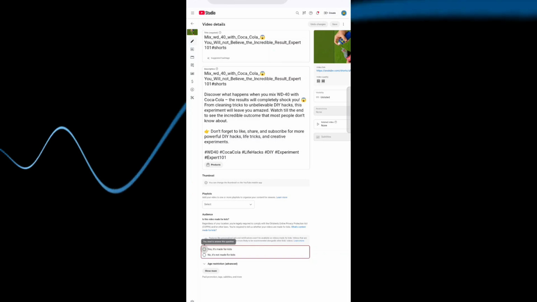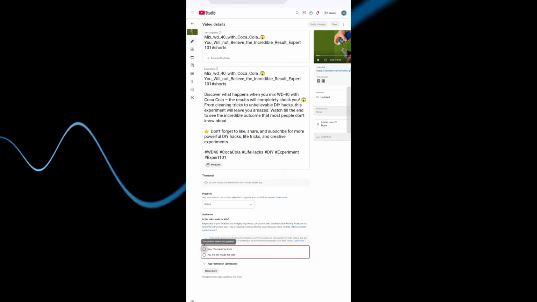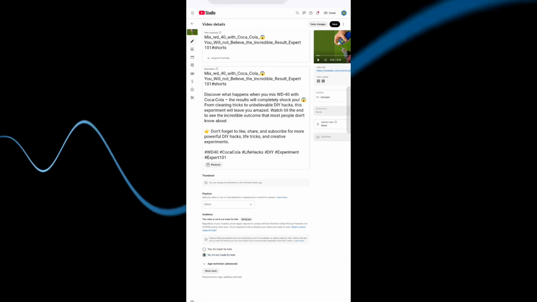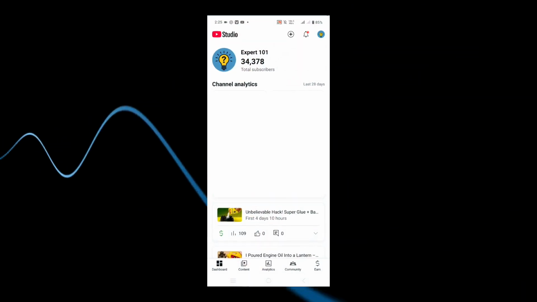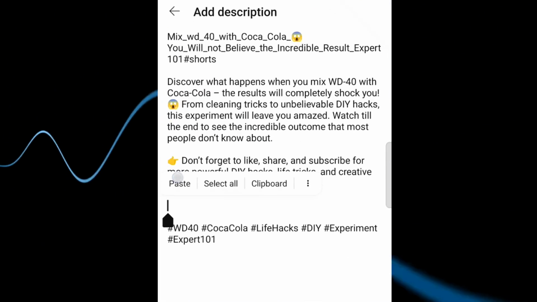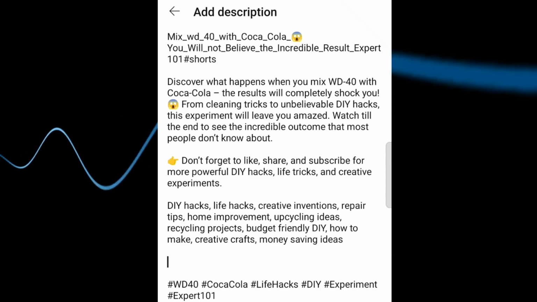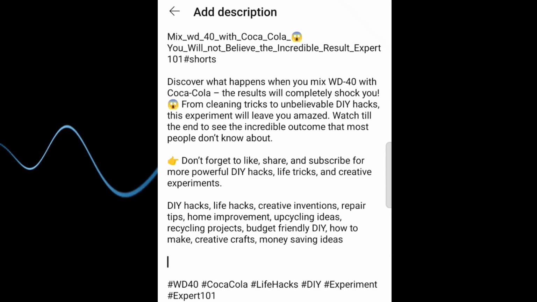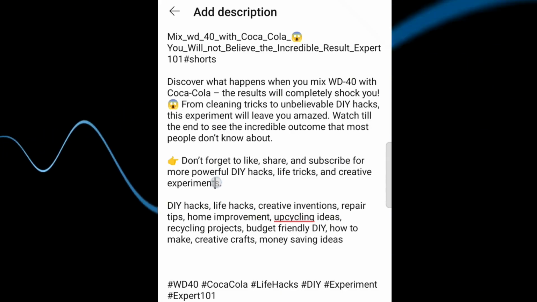Do not leave the description blank, even if viewers rarely read it, because the YouTube algorithm does. A well-written description plays a big role in SEO. After uploading, go to the YT Studio app, select your unlisted short, click the pencil button, add a description. Start with a concise sentence summarizing your short. Then add 5 to 6 keywords from vidIQ or YouTube search. Use a comma after every keyword, then add 4 to 5 hashtags.